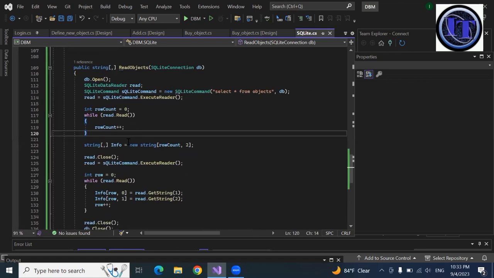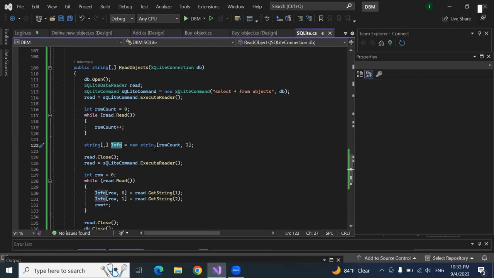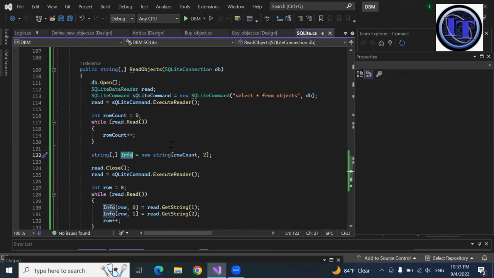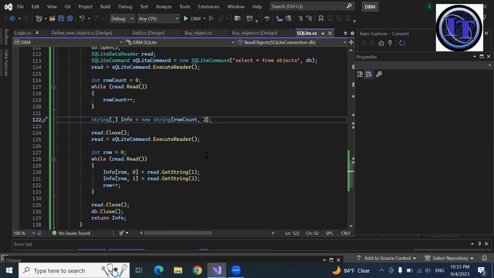And we will initialize a variable as a two-dimensional array to save the data into the array. We have an array called info, where row count is the number of rows and the number of columns is 2. We can receive all the information in the table, but we need only the barcode and the name of objects in that table.